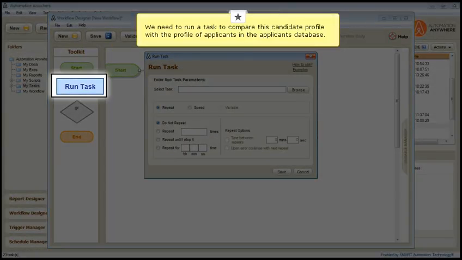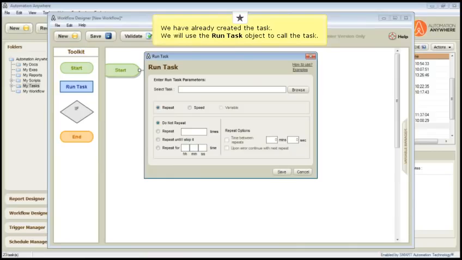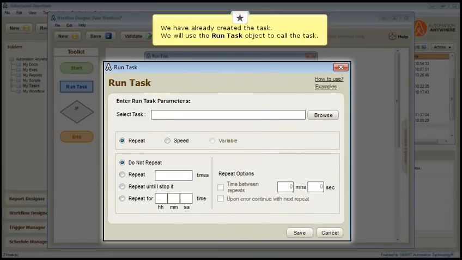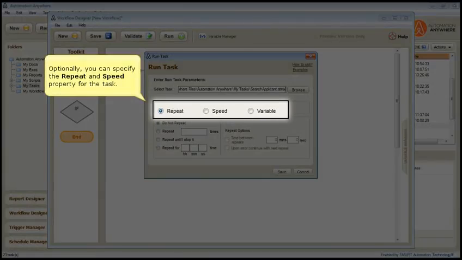We will need to run a task that compares this candidate profile with the profile of applicants in the applicants database. Here, we have already created the task. We will use the Run Task object to call the task. Select the task to run. You can optionally select the repeat and speed properties for the task.